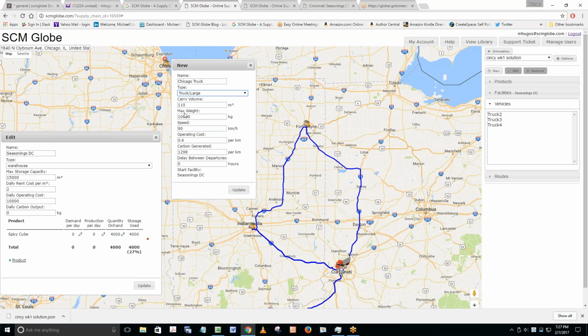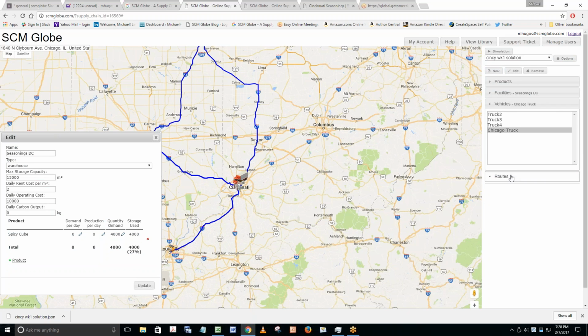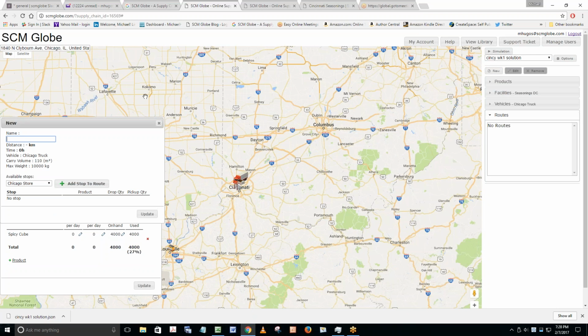We're going to just make it a large truck because there are plenty of ways a large truck could do that. We know that it can carry the daily demand. We know the daily demand is 100. We can fit it into a large truck. My delay between departures, maybe I make it every 24 hours, about once a day. So I'll do that. I'm going to update that now, and then I would also have to assign a route to that new truck. So I'm going to click on new. I am going to call this the Cincy to Chicago.